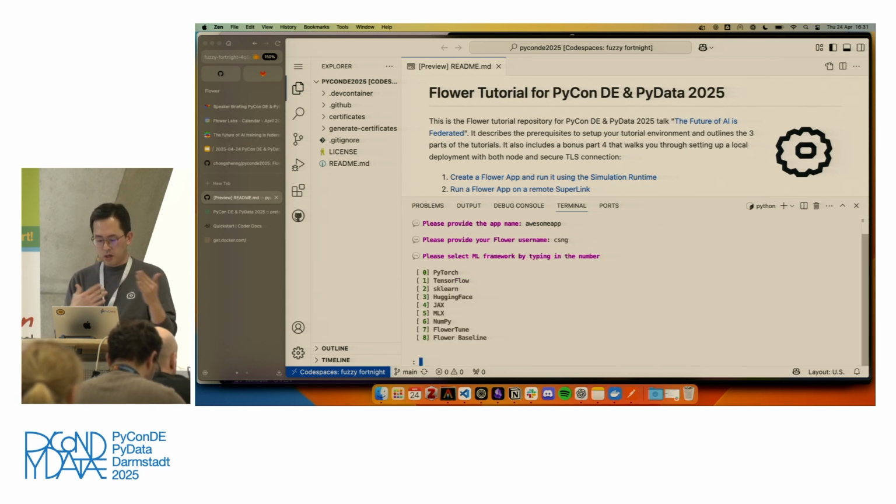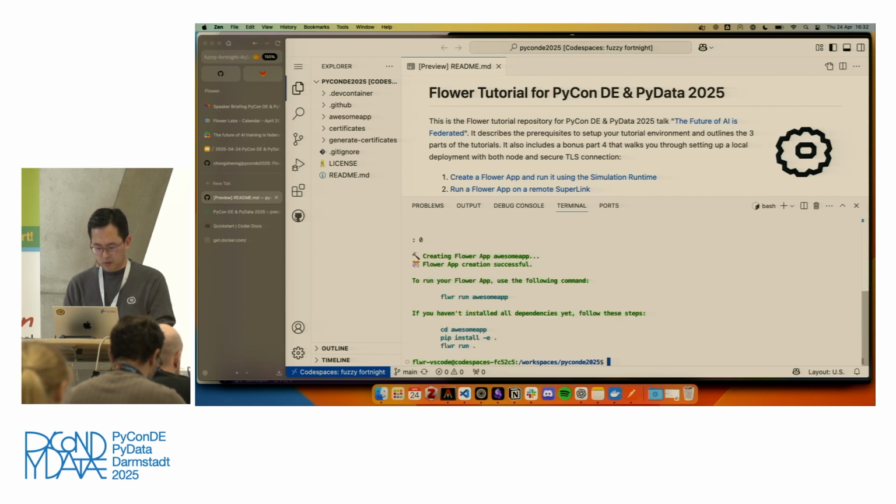And then you're given 9 frameworks to work with. For the sake of simplicity, you can install it on your local machine or in the codespace itself. You can select PyTorch, for example. Let's see if that works. And then you see that the app is created successfully, and you're given some options.